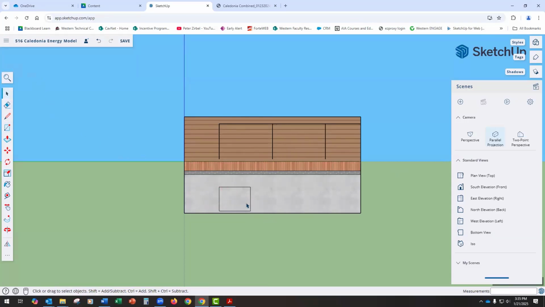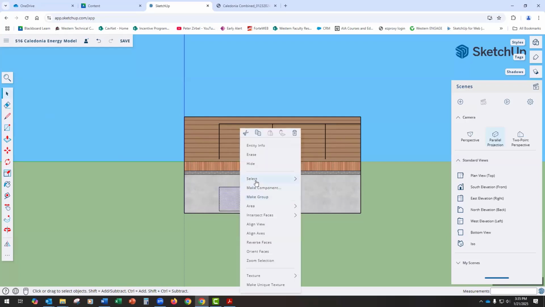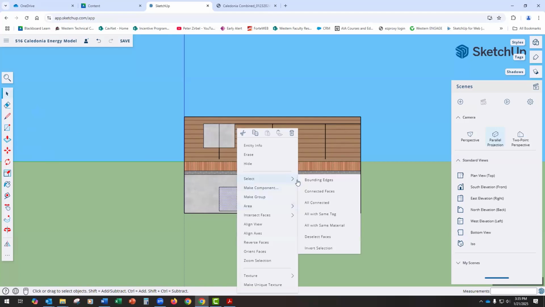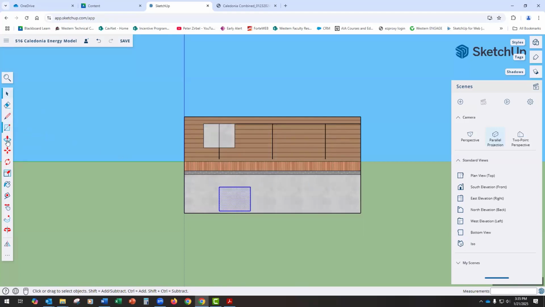So now you know the drill. I click select, bounding edges, control copy, put it up there, select bounding edges, control copy, put it up here. I'm going to leave that one in there for the door. We'll clean some of this other stuff out.